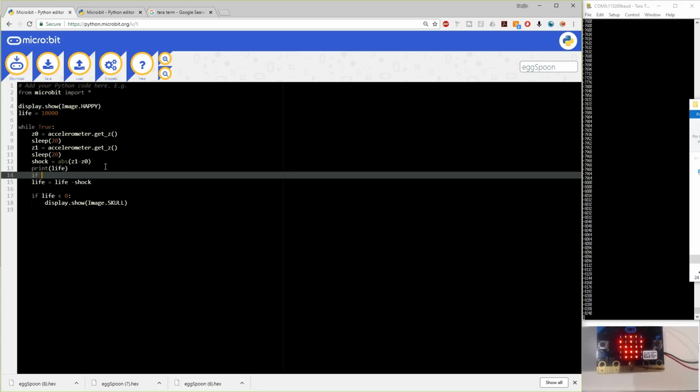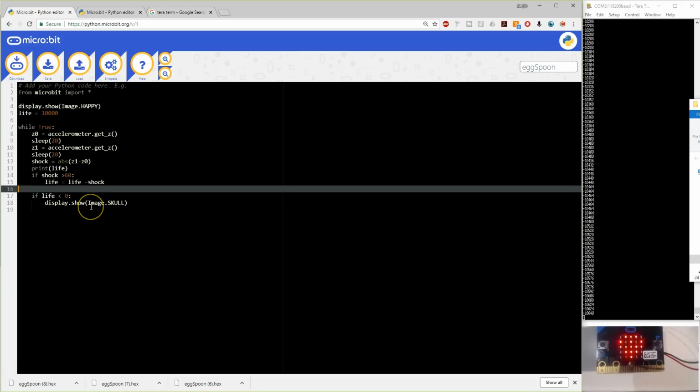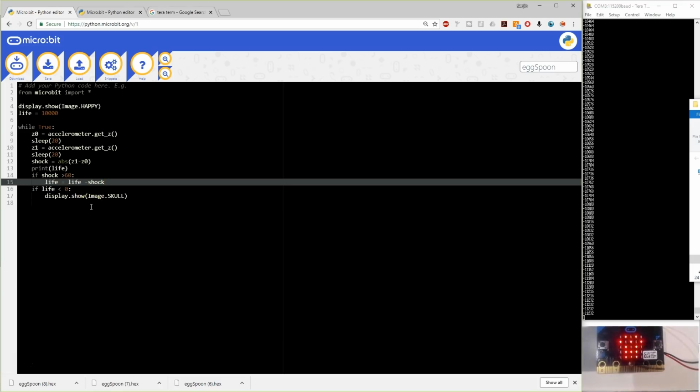So we can only reduce life if shock is greater than, I don't know. Because 16 seems to be something that can trip in any direction. So 3 times 16 is 48. Let's go 60. And I'm going to be pretty confident that that works.